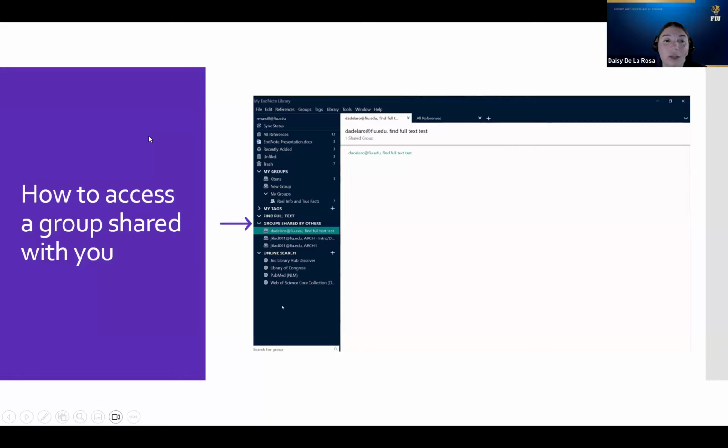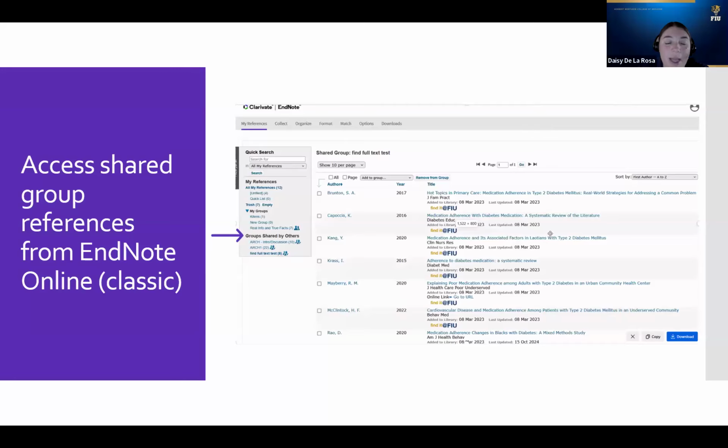When you're working in Word, you're able to also pull from shared groups. This is just letting you know that it's possible. If you are working with a group with EndNote, we're happy to meet with you and make sure that the group is set up properly. And this is what it looks like in the EndNote Online Classic. If someone is sharing a group with me, I'll be able to see the references on the online version.